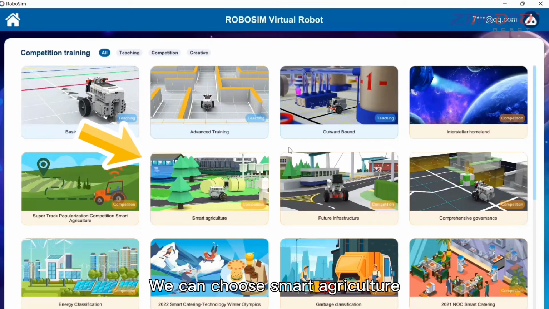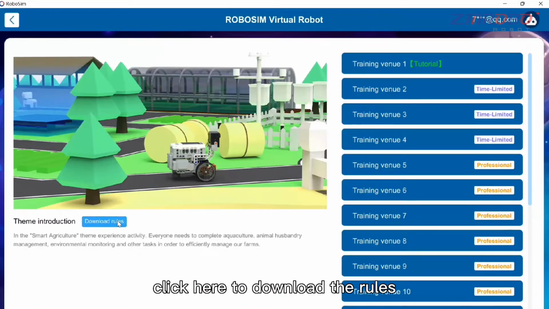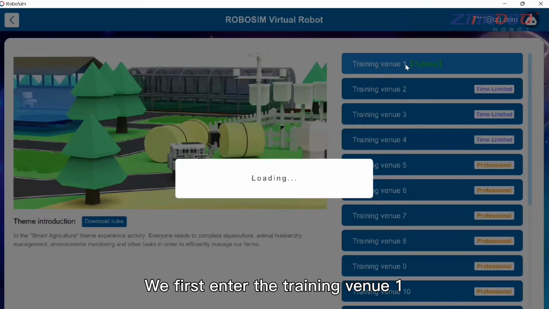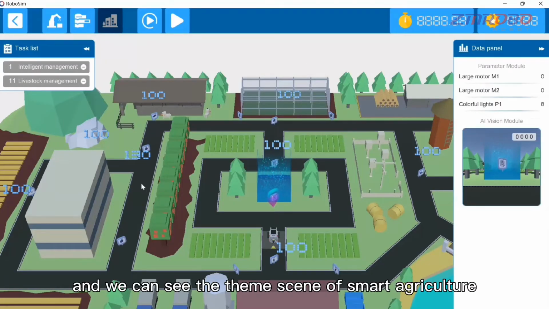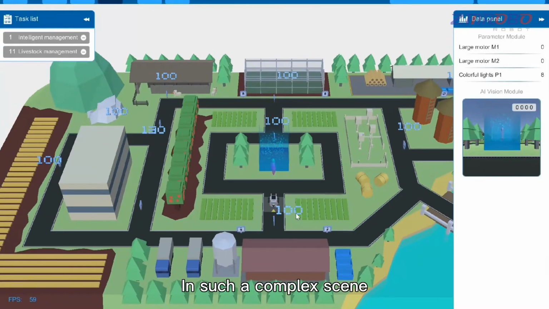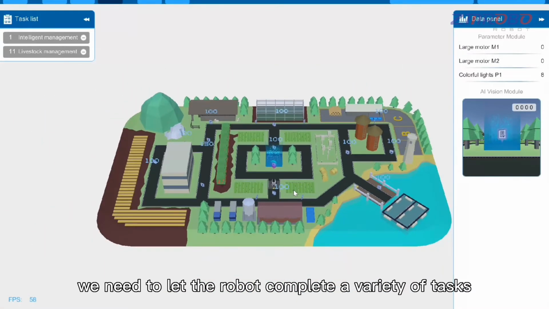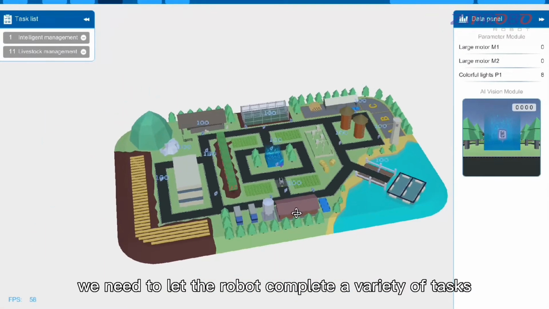We can choose Smart Agriculture. Click here to download the rules. We first enter the training venue 1. And we can see the theme scene of Smart Agriculture. In such a complex scene, we need to let the robot complete a variety of tasks.